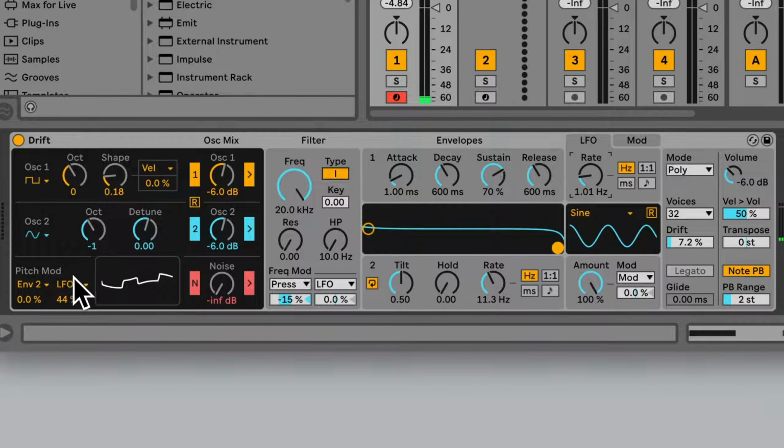So we do have 2 modulation sources here, so let's now increase the percentage for envelope 2, so now envelope 2 and the LFO will be modulating the pitch of the oscillator. Okay, so as you can hear there are a lot of different modulation possibilities just in this oscillator section. So I do recommend testing this out and experimenting with these modulation sources. Okay, so that's the end of this video. Next we're going to have a look at the filter section.